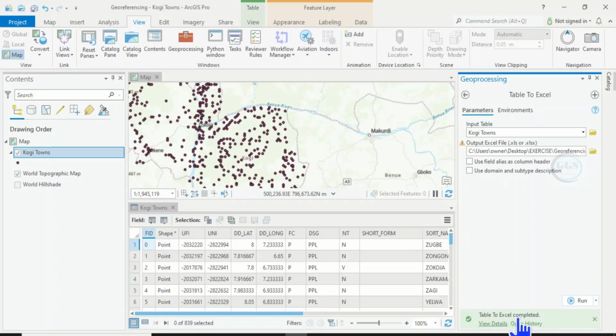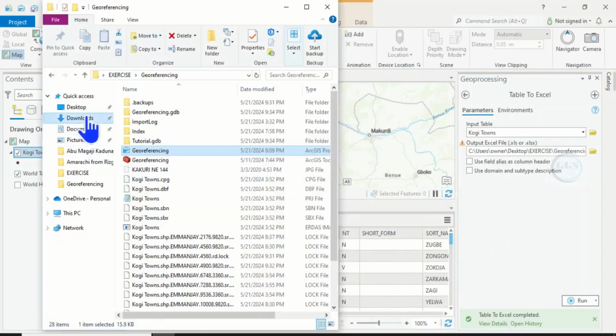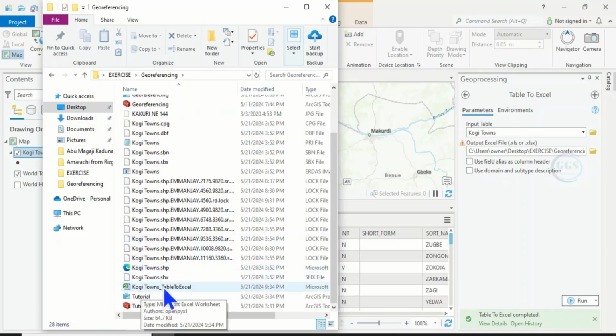So it is completed. Then we can now go to our output folder, which is on our desktop in the exercise folder in the georeferencing subfolder. So let's go to desktop. This is it, Kogi Towns _ table to Excel. Let's click to open it and see.